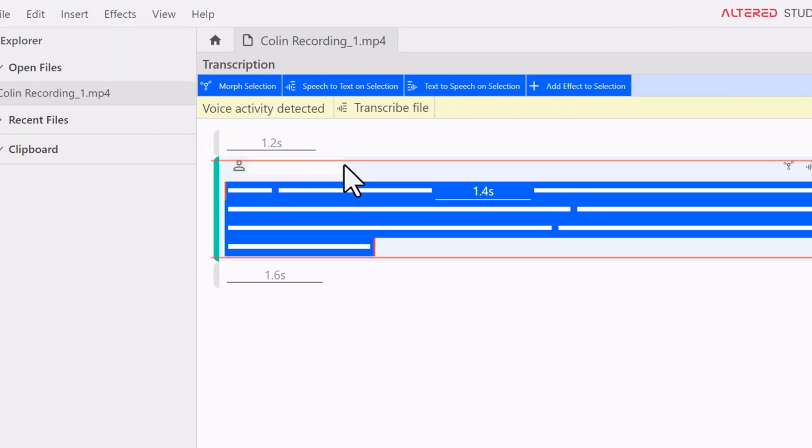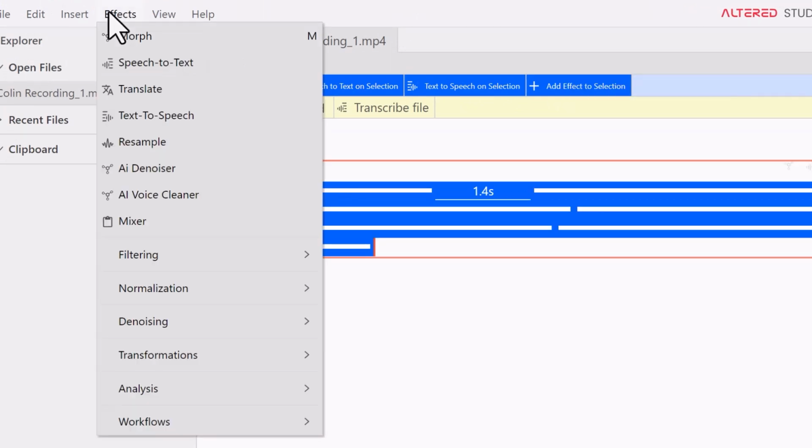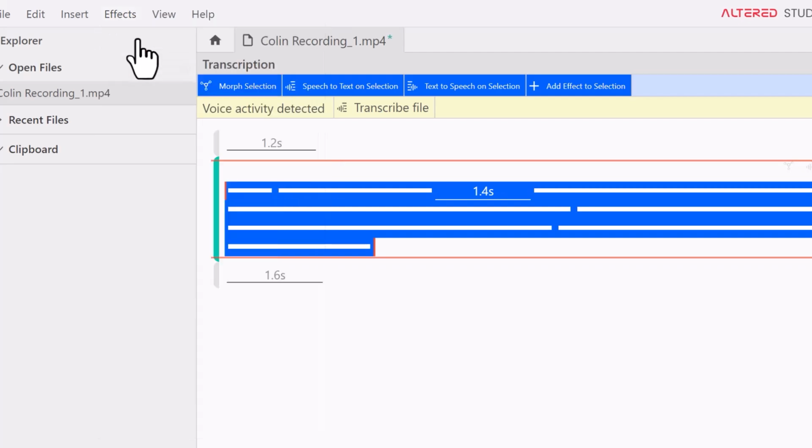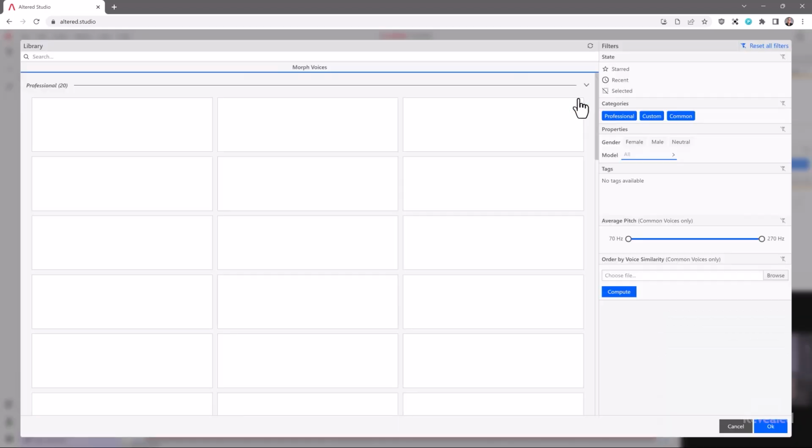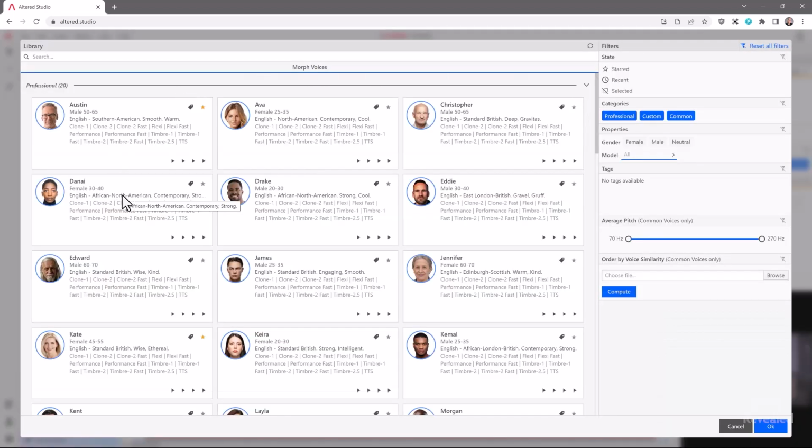So I'm going to select this, and you can also do it in the effects menu. So I'll choose morph. And it loads the library here, and we have to pick a voice to be able to morph. So I'll click on the add a voice library. It brings up our choices, and I'll add several of them.